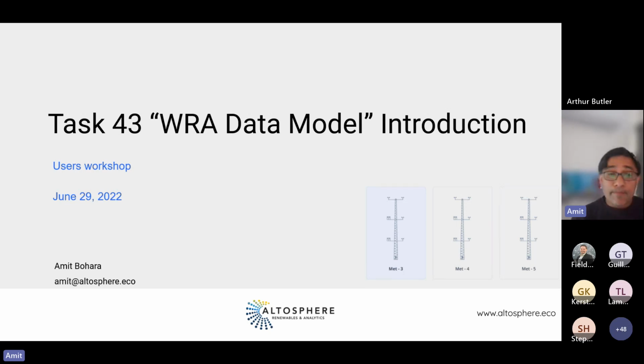So I am Amit. I've founded and run Altosphere, where we build a data platform for managing data from masts and other weather stations. I've participated in it since the start, with Gibson and Stephen, and it's also a core part of the platforms that we build.